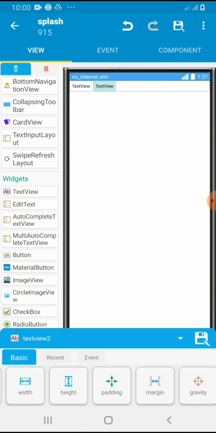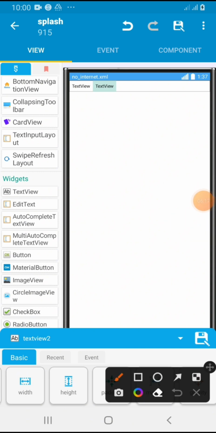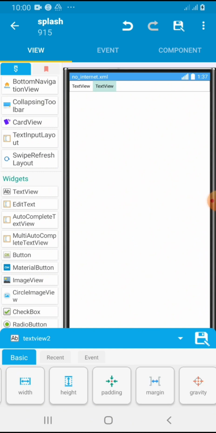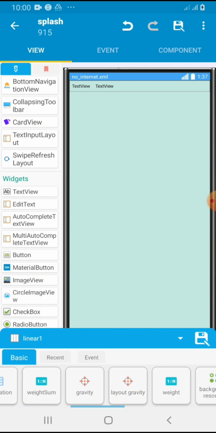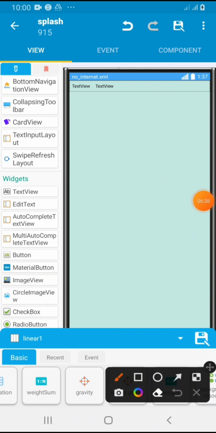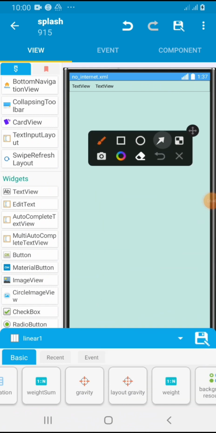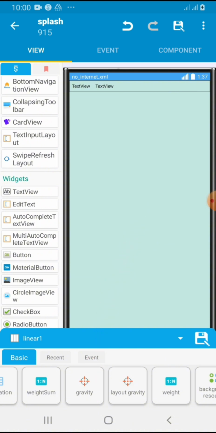All right. So what we need to do is to click on this first linear, which is this one. Just tap on it. Okay. Then you come to gravity. You come down here and look for gravity. This is our gravity. Okay. You click on gravity.